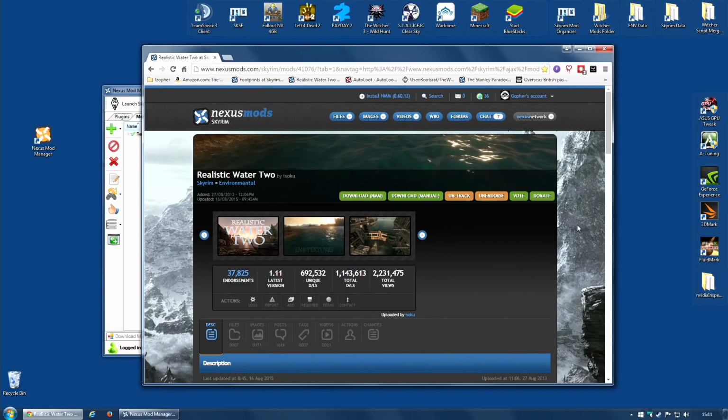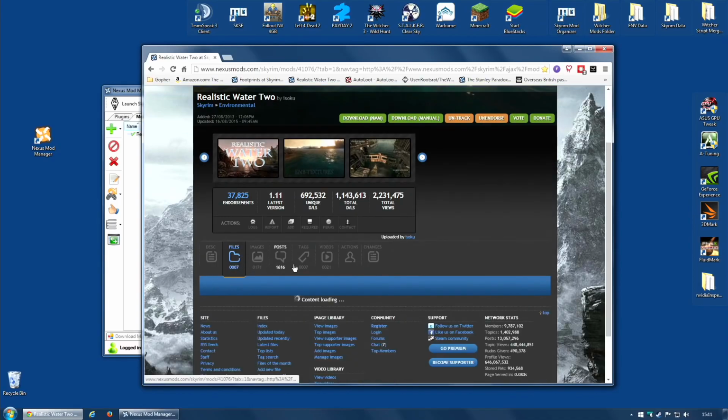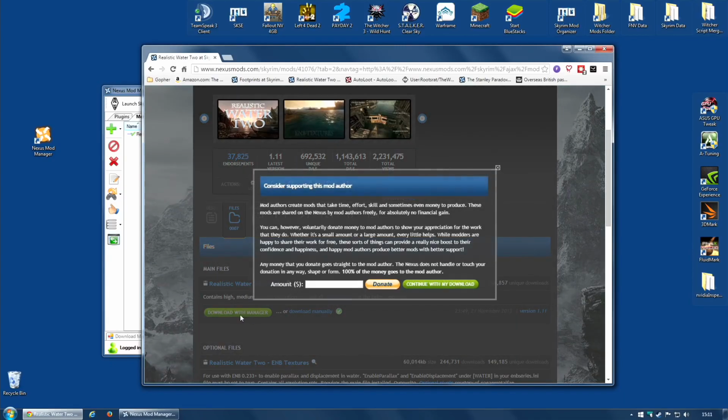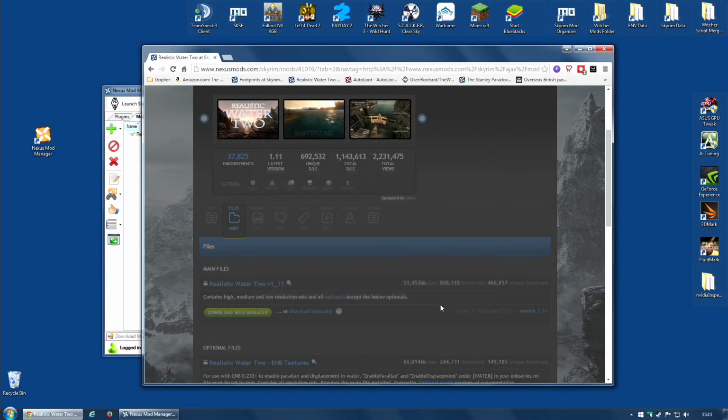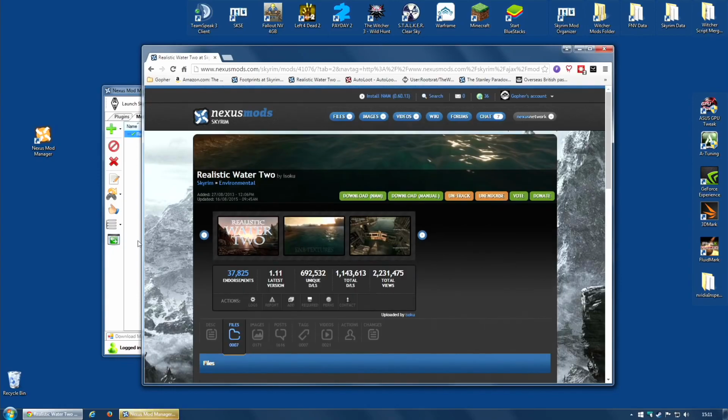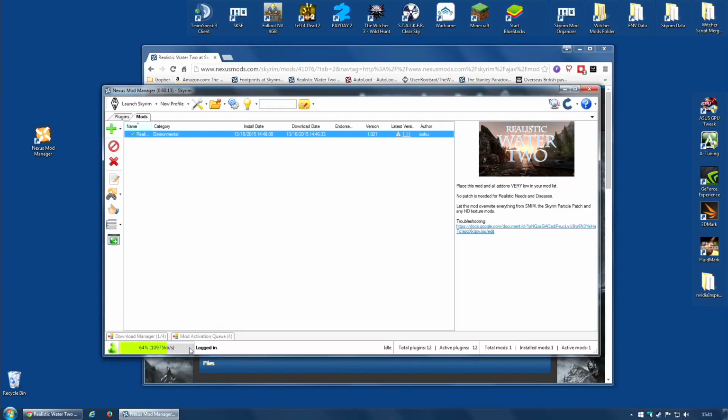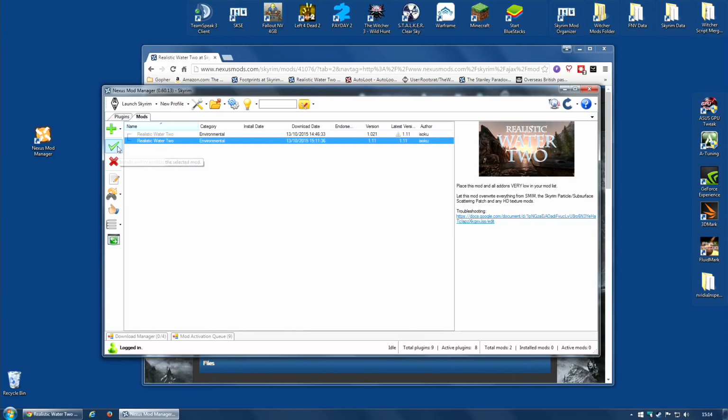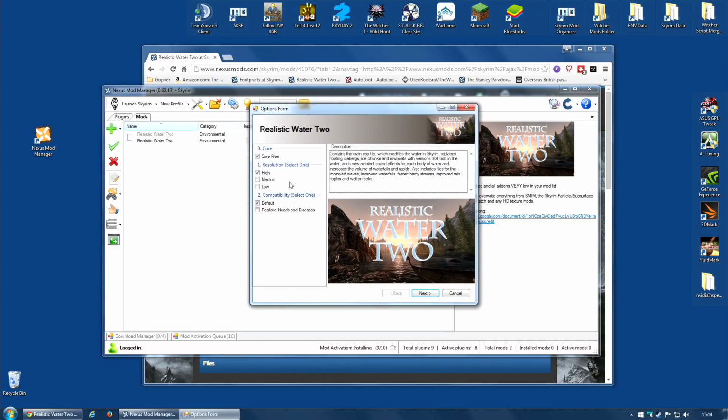However, for Realistic Water 2, the process is actually quite simple. I just go to the file section, I download with Manager on the latest version, continue my download, and let NEXUS Mod Manager download it. And once it's finished, simply deactivate the old version, or if you want, uninstall it, and then select the new version and activate. And once again, follow any instructions that you are given and let the installation process continue.